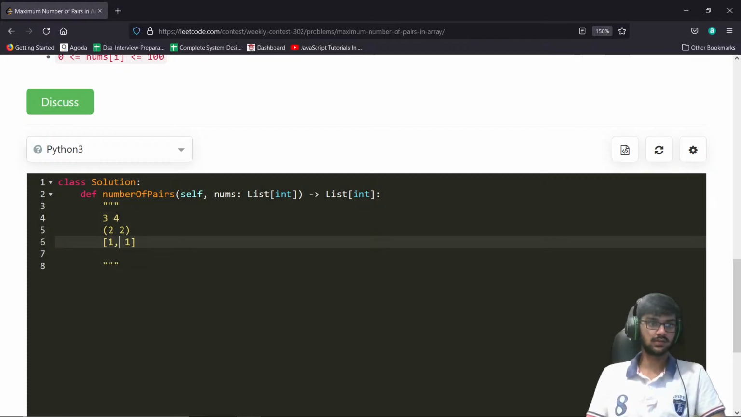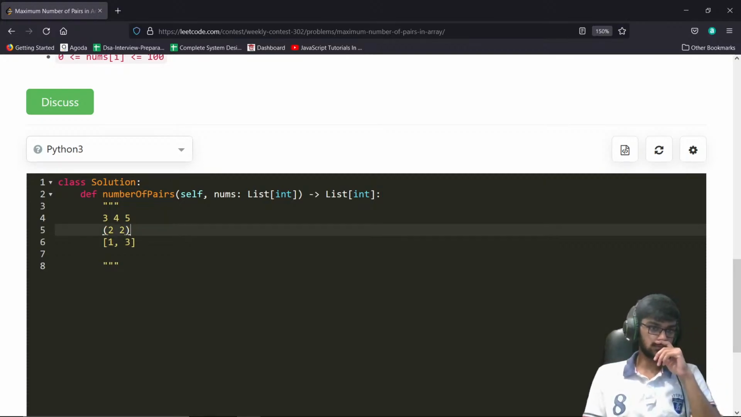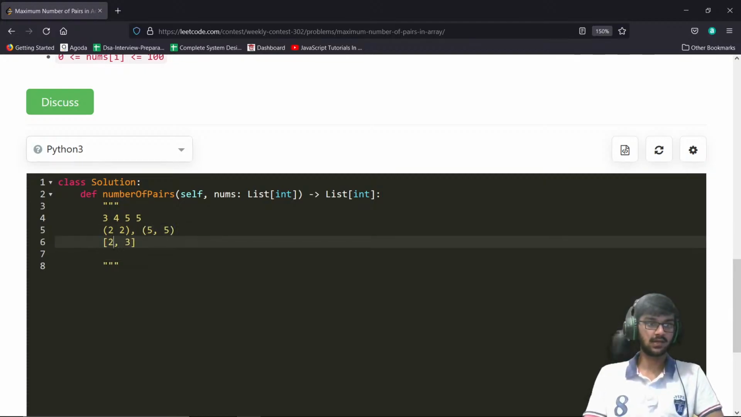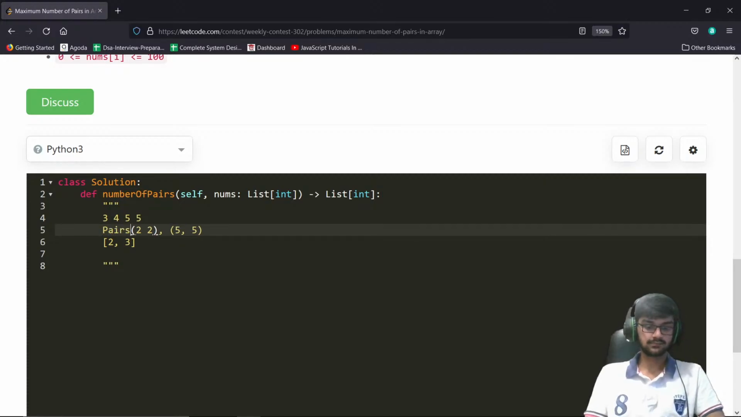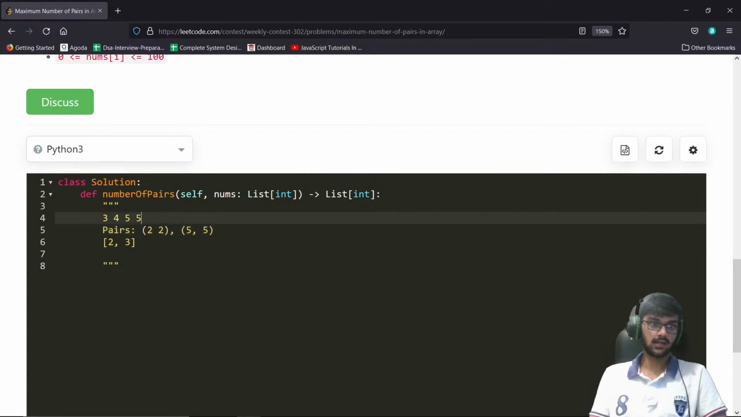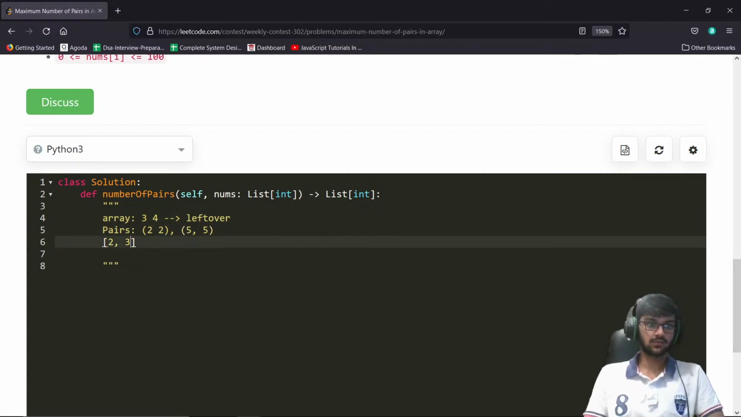Had this been 4, the leftover would be 2. Had this been 5, the leftover would be 3, and so on. What if this was 5? Then I could have formed 5 comma 5. The pairs are 2 comma 2 and 5 comma 5, and the leftover is 3 comma 4. So this is the original array, and this is also the leftover. So leftover would be 2 in this case.